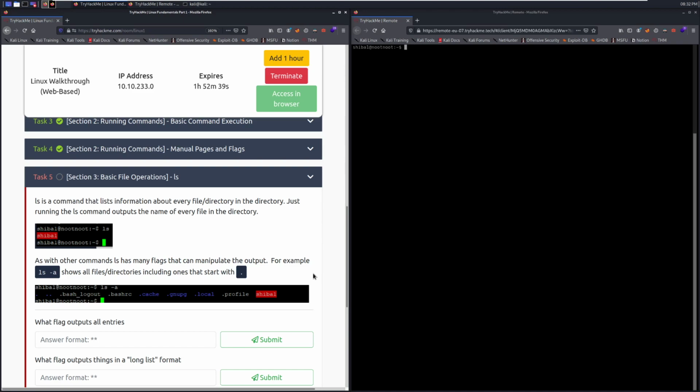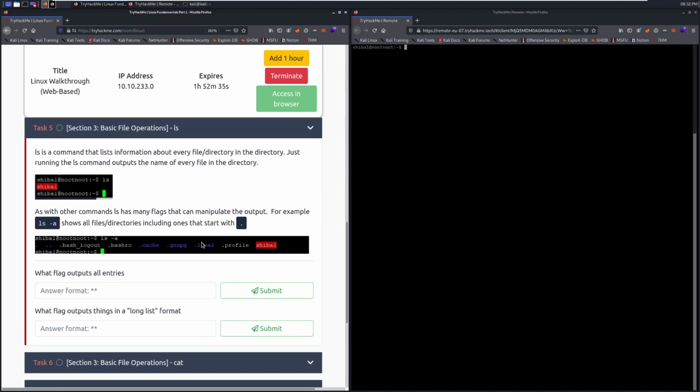Just running the ls command outputs the name of every file in the directory. As with other commands, ls has many flags that can manipulate the output. For example, ls dash a shows all files and directories, including those which start with a period. Now you're thinking, okay, what's so special about this period?